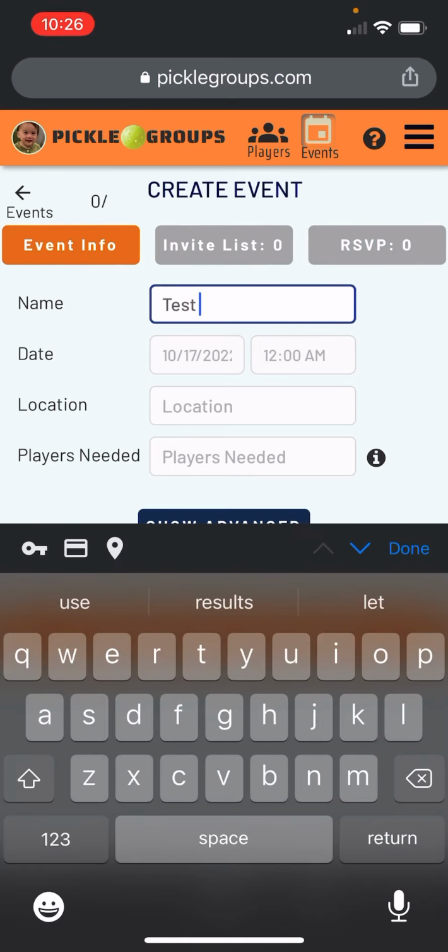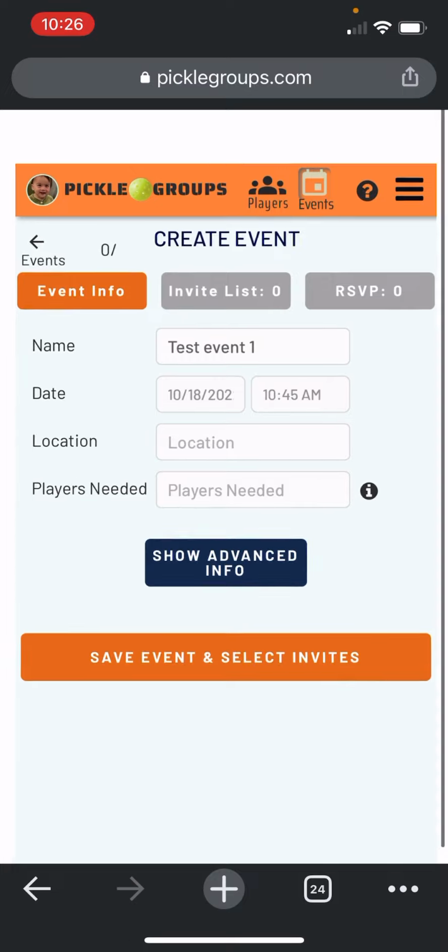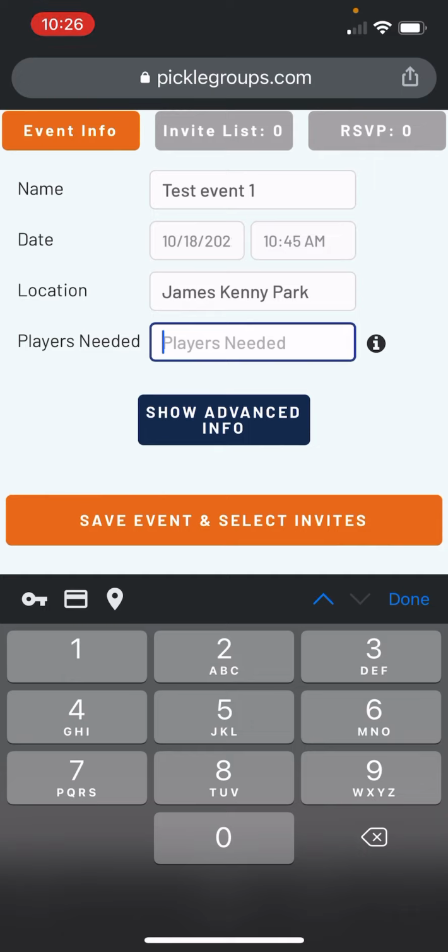So we'll call this test event 1. We'll say that it's for some time, location, James Kenny Park. And this is how many players you need to get filled. It could be 1, could be 3 if you wanted everyone but yourself. So let's just say we want 2 players.